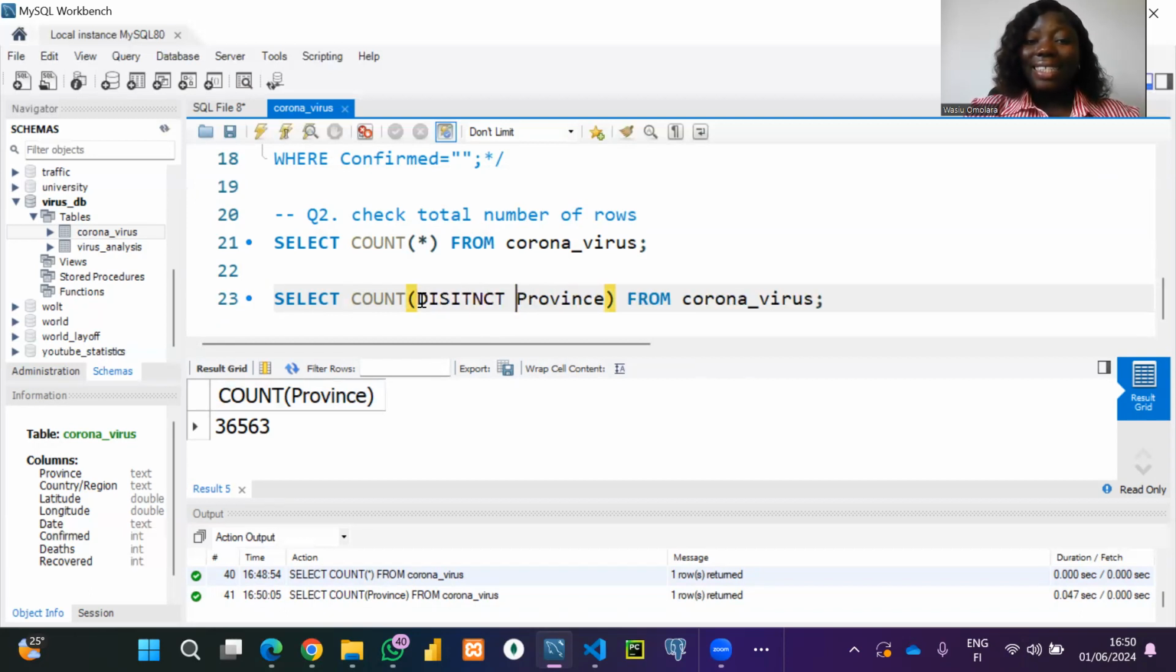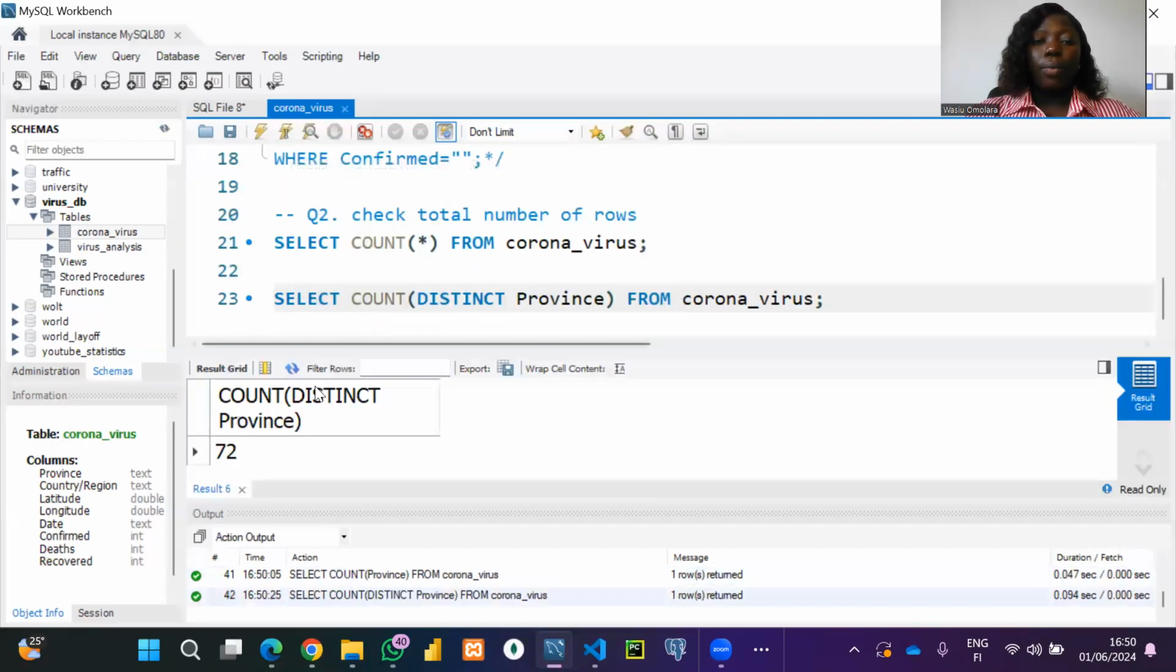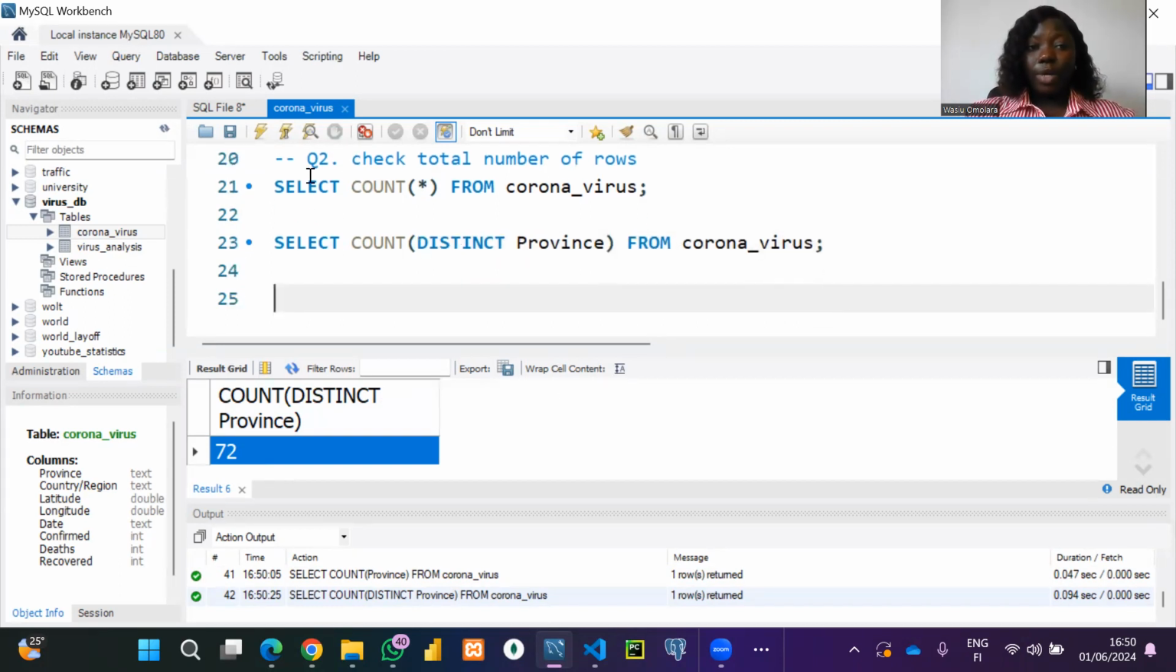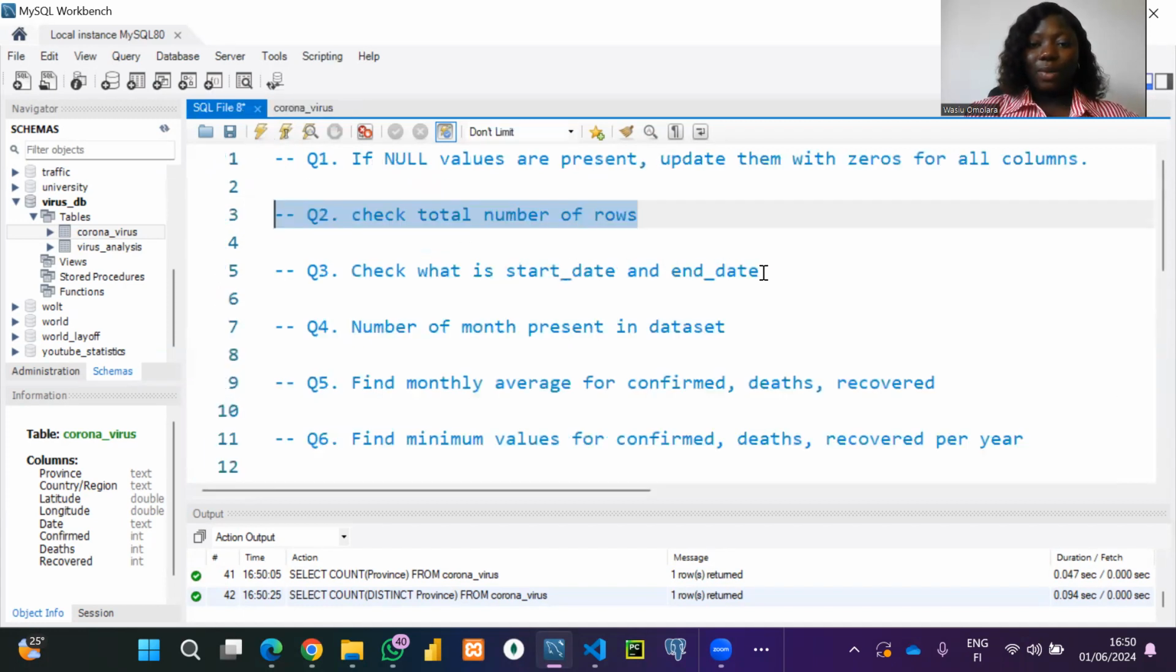We have to select the distinct. So we say select count distinct province from coronavirus, right? So here we're going to have 72 provinces. So it's saying that in this data, we have 72 provinces that the coronavirus spread to. Do we understand it? Yeah. So I just did that as a bit of exploration. Yes. So let's go to question number 3.